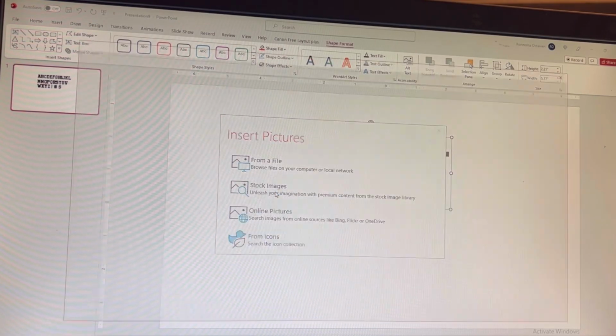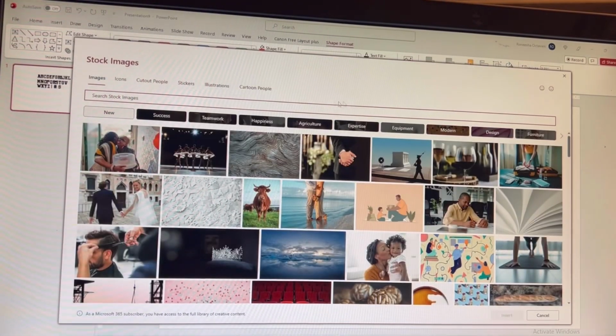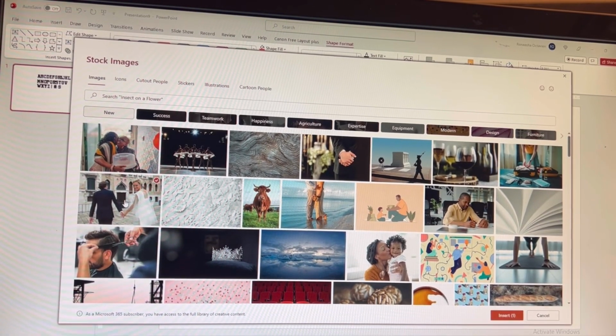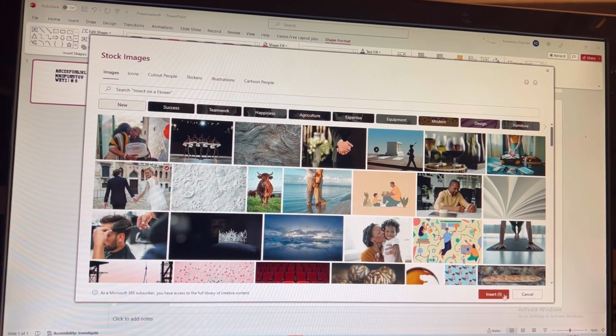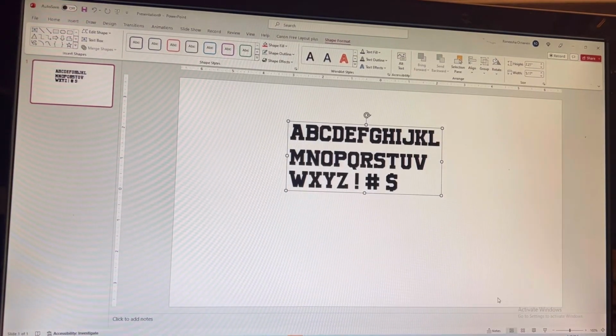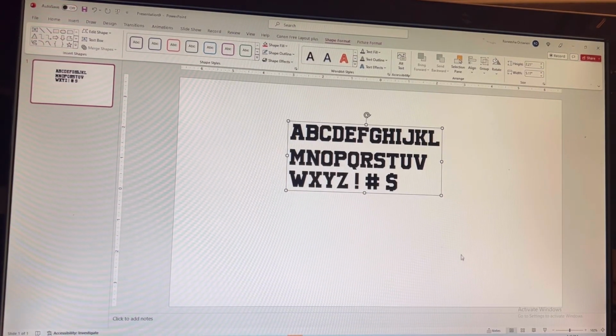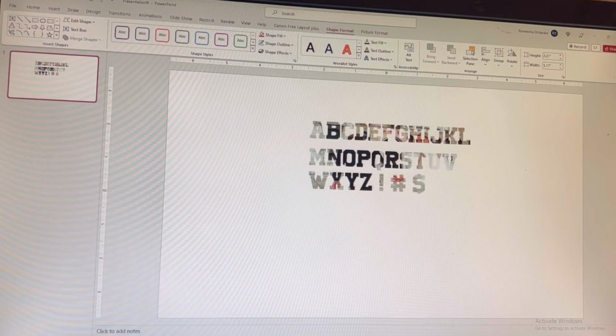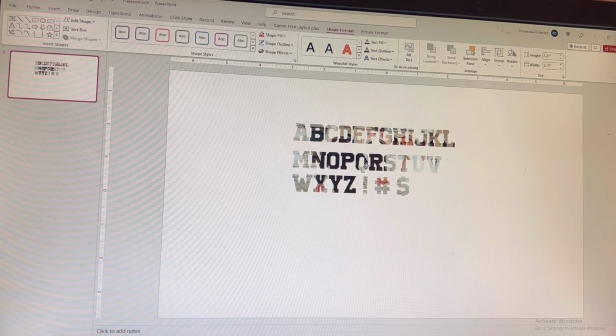We're going to do a stock image because it's not going to matter which image you put, but I'm going to use this one that's already inside of PowerPoint, and press Insert. Now all of your text has been filled with an image.